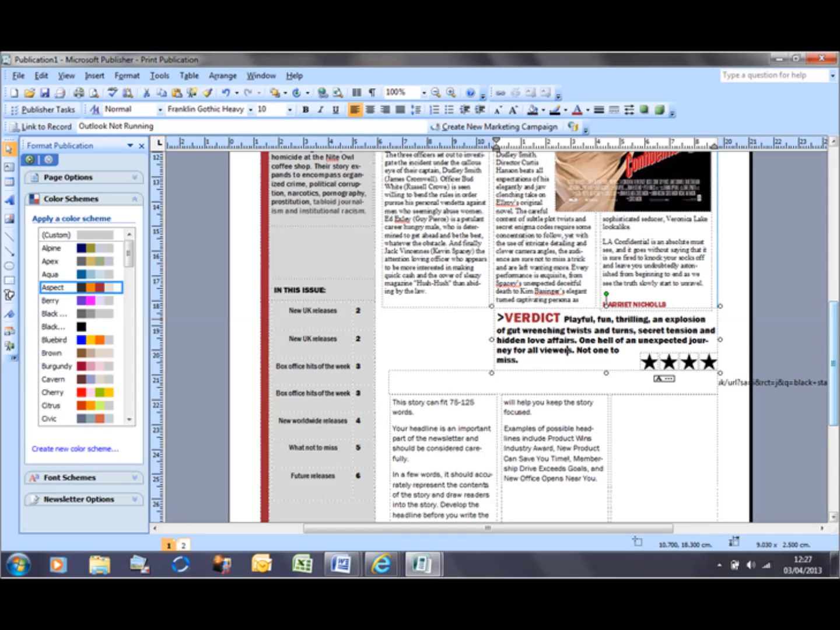Then next what I did, I found an image of a black star on Google Images, and I saved this into my files and opened it again into Publisher, and I made it to the size I wanted it to be and just placed it in the right hand side of the verdict box to give it a star rating out of 5.